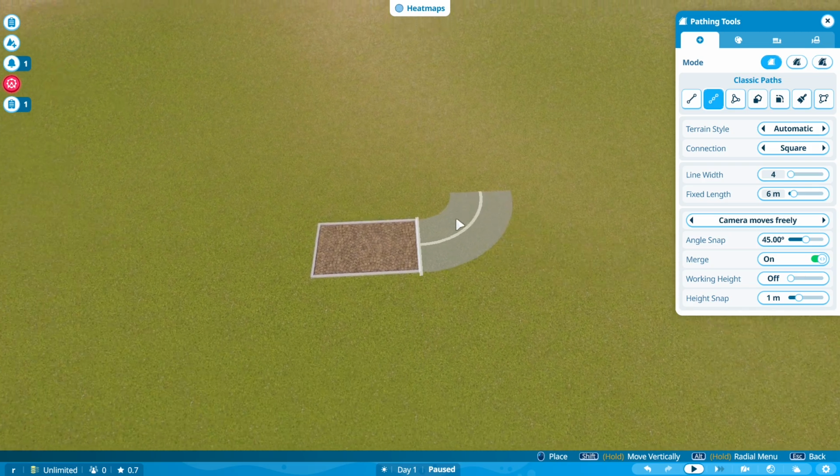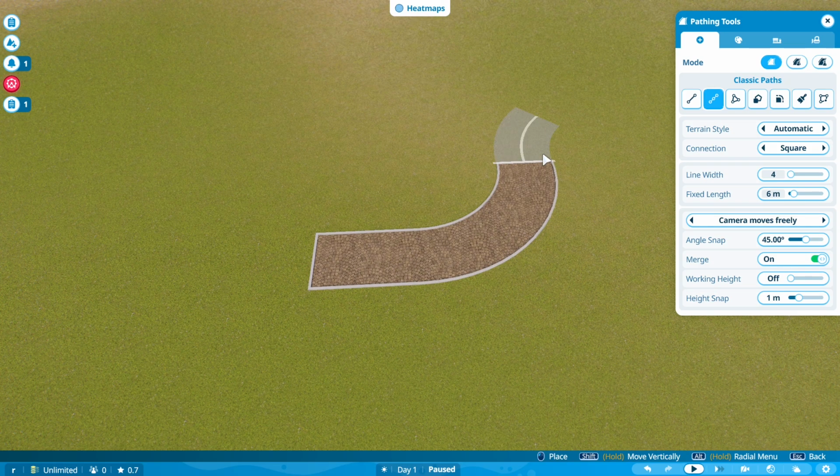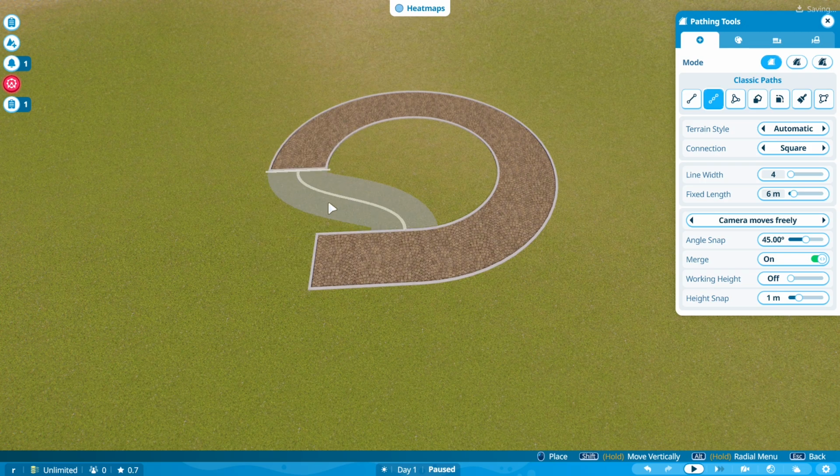Then you're going to make sure your angle snap is on 45 degrees. Then you're just going to go in one, like that, and you're going to go in one. And you're just going to copy this until it forms, obviously, a circular path, just like this. But you will see when it gets to the end like this, it doesn't connect right, does it?